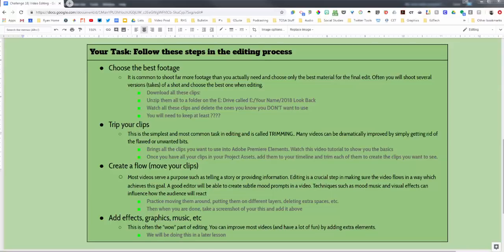Hi everybody, welcome to your video on how to begin the video editing process. Today we're going to be learning how to use the software which we're going to use in class, which is Adobe Premiere Elements.